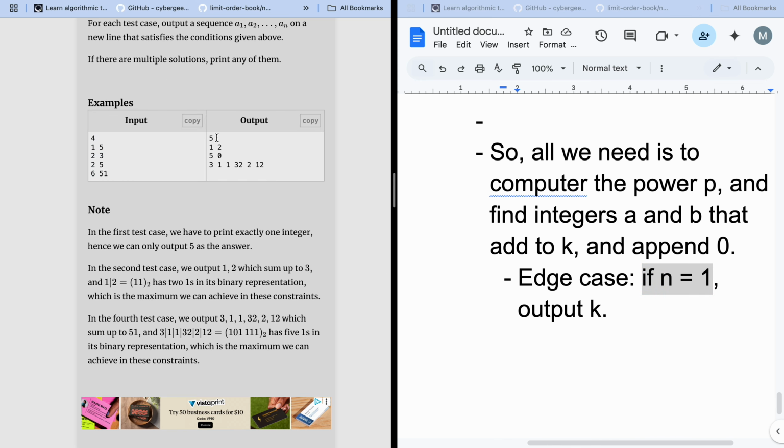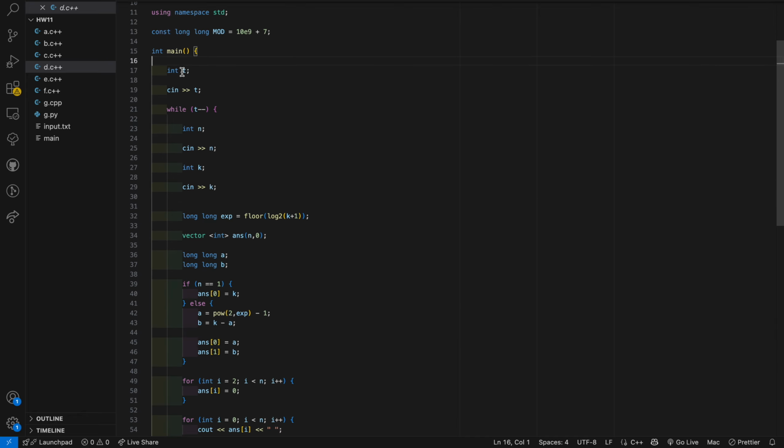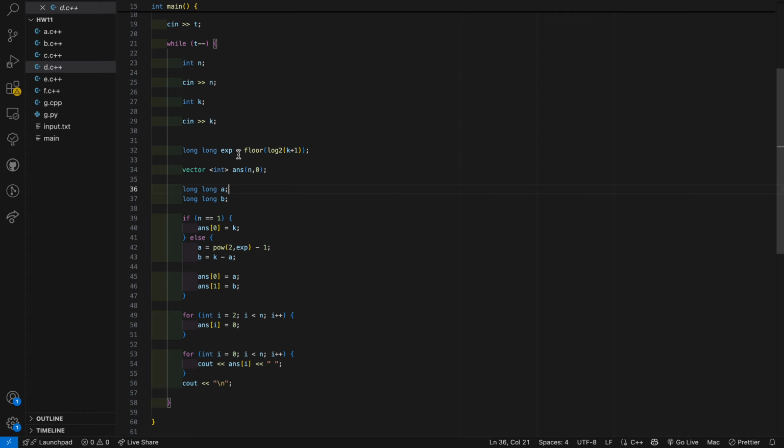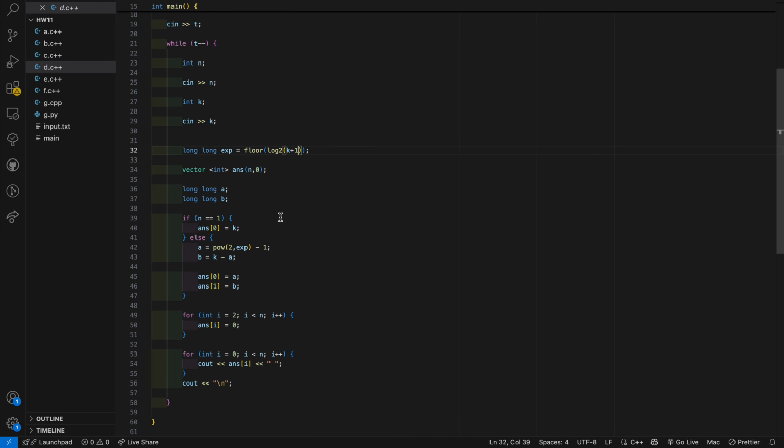So when we code this solution, we include all the necessary packages. There are some unnecessary ones, but we input the number of test cases, and we input integers n and k. And this is the important part, where we compute the power p. So this power p is the floor of log base 2 of k plus 1, where k is the constraint. And we do k plus 1 to avoid the case where k is exactly equal to a power of 2 minus 1, because later on, when we compute a, we subtract 1 from it.